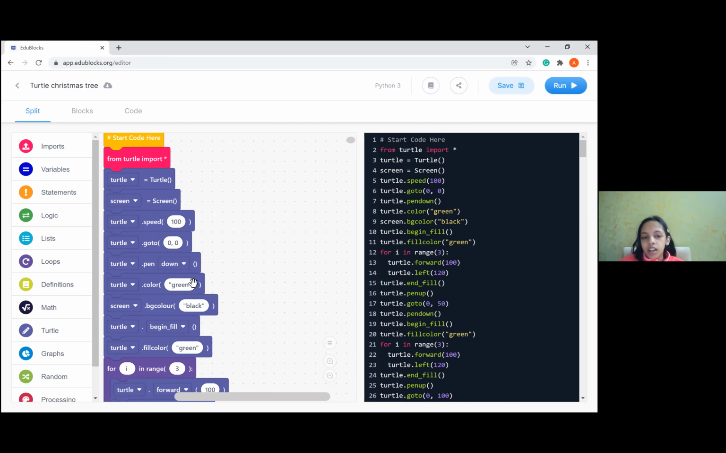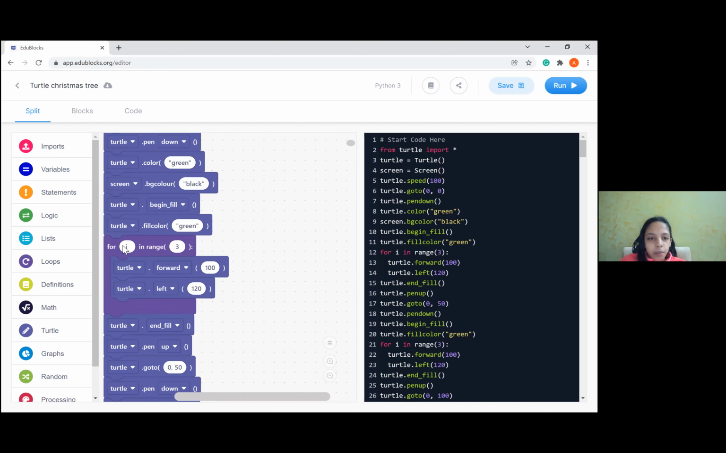Then I did turtle color to green because first I started with the tree. And I did background color to black. I started to fill. So I started that you have to fill here. Then there is repeat 3, forward 100 and left 120, which means it will go forward 100 steps and left 120 degrees. Then it will end fill.